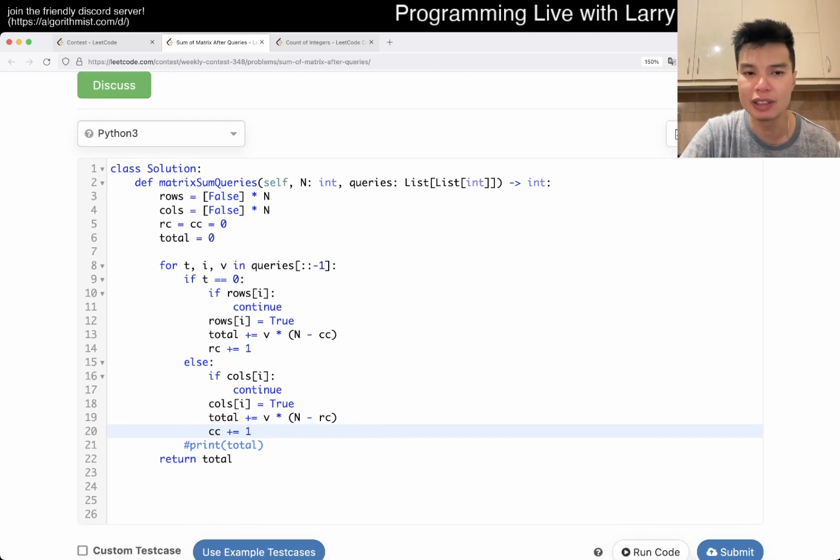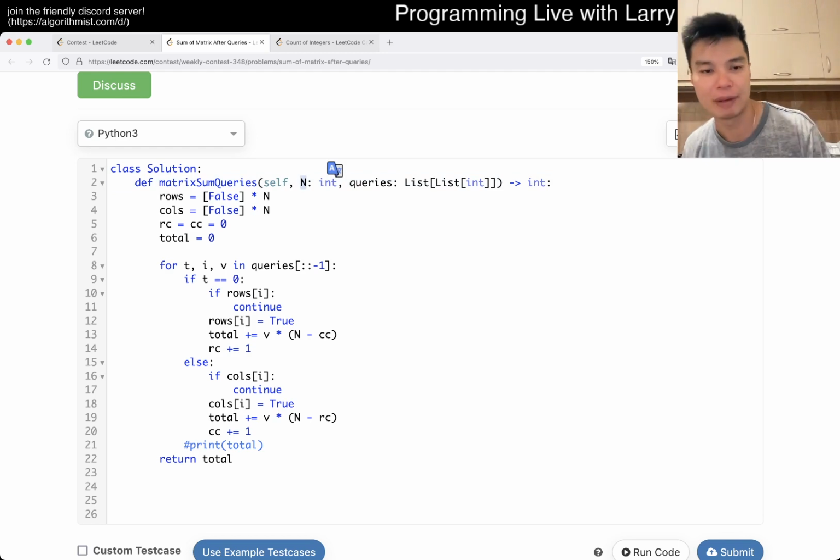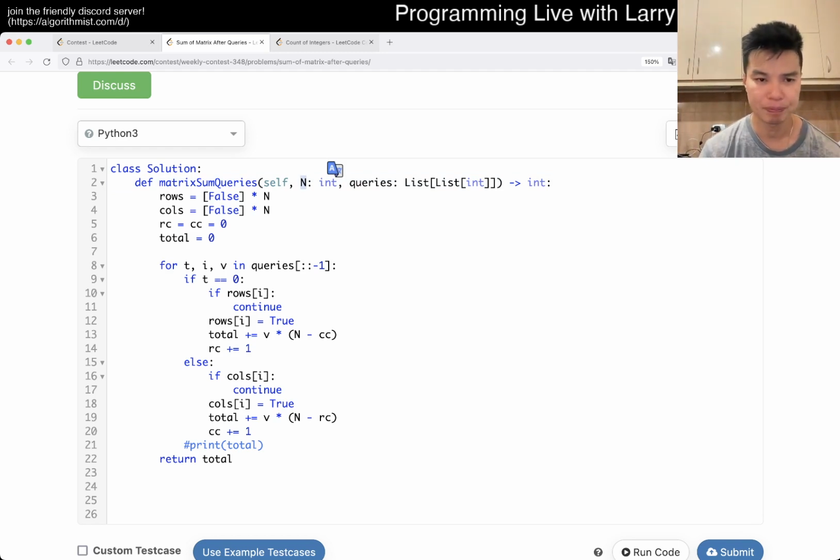The complexity here is going to be n plus q. All of these are O of one operations. Though of course you cannot confuse that with linear because n is not the size of the input, but yeah. Anyway, that's all I have for this one. Let me know what you think. And yeah, you can watch me solve it live in the contest next.